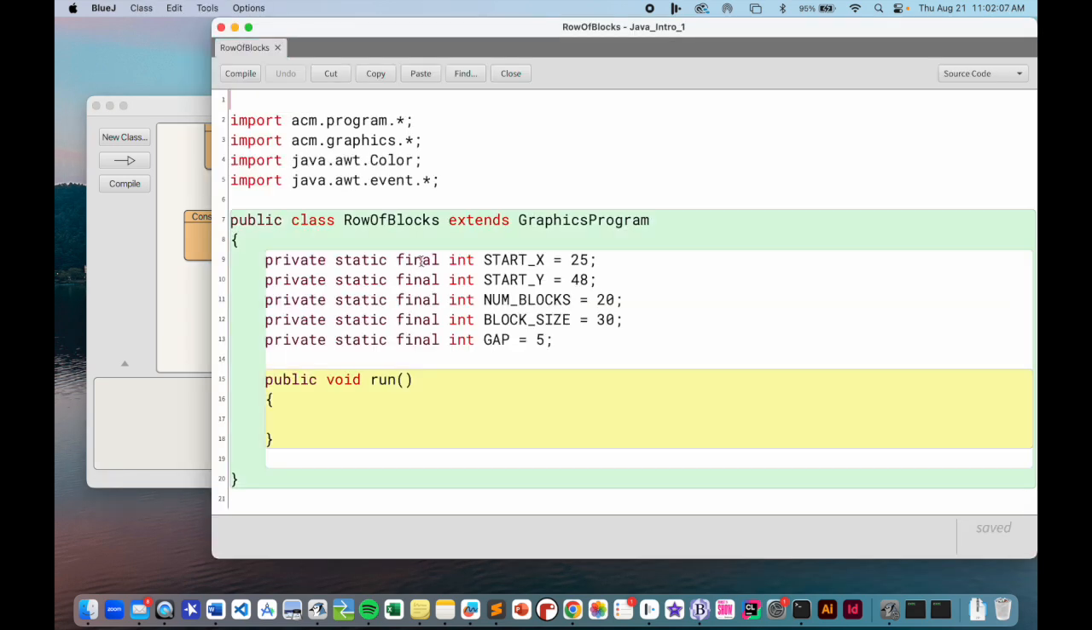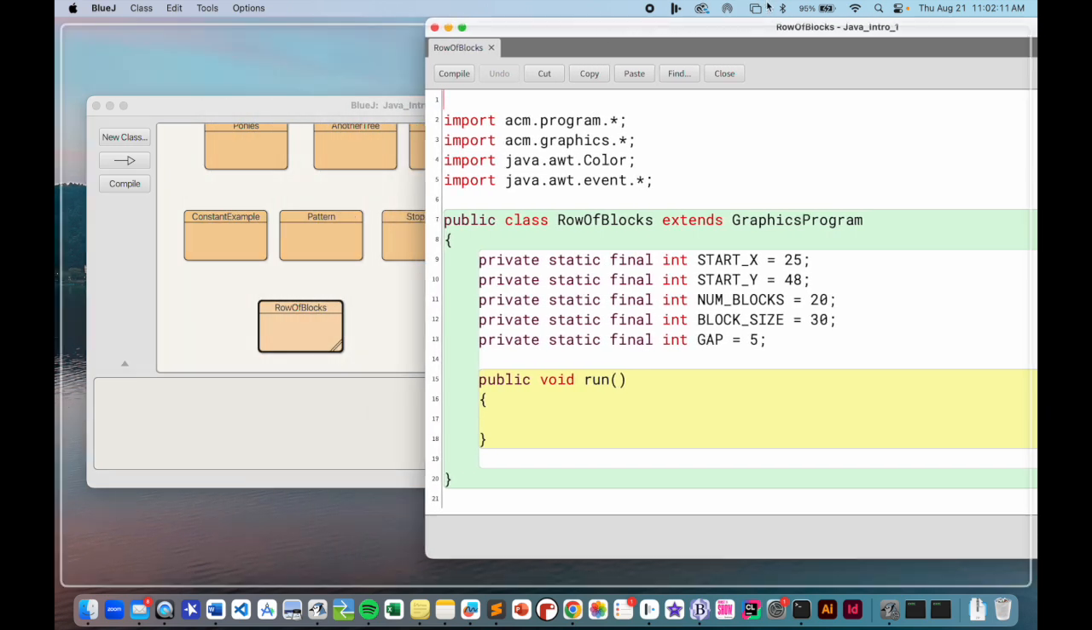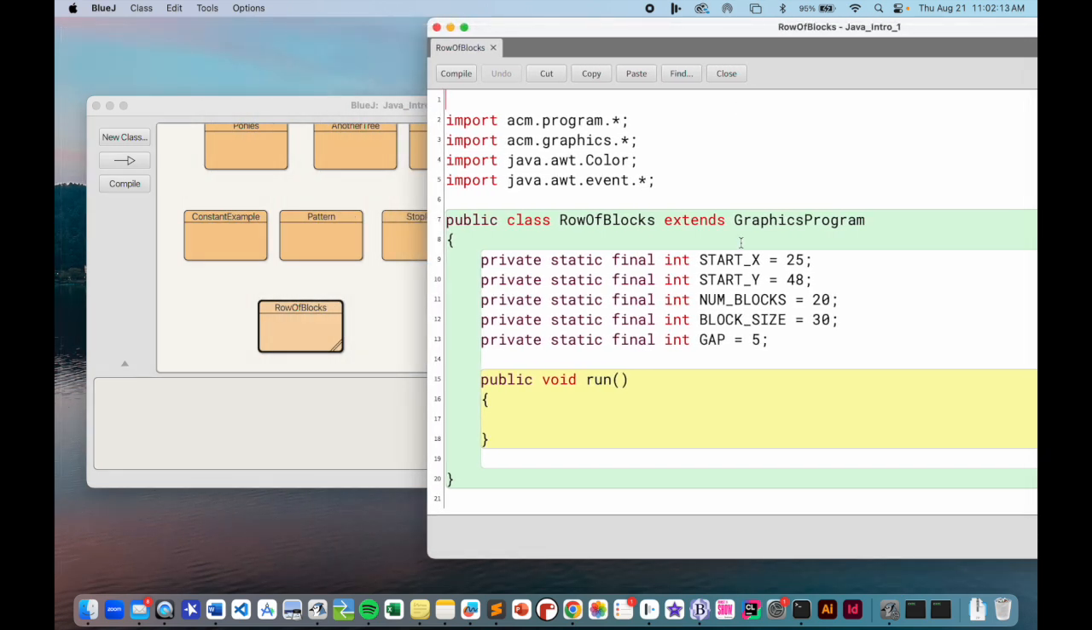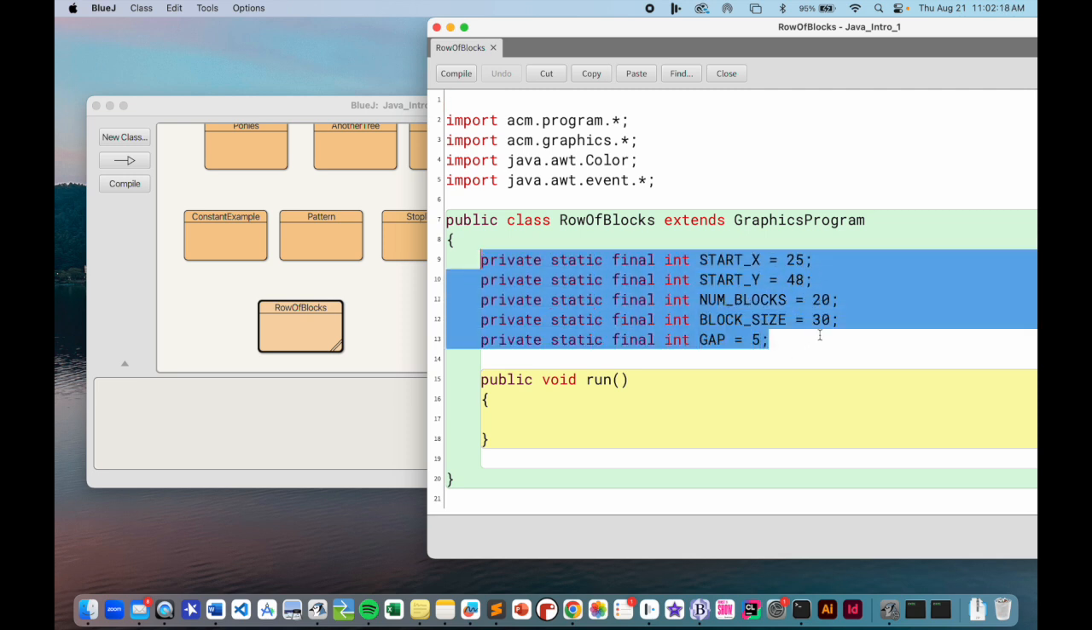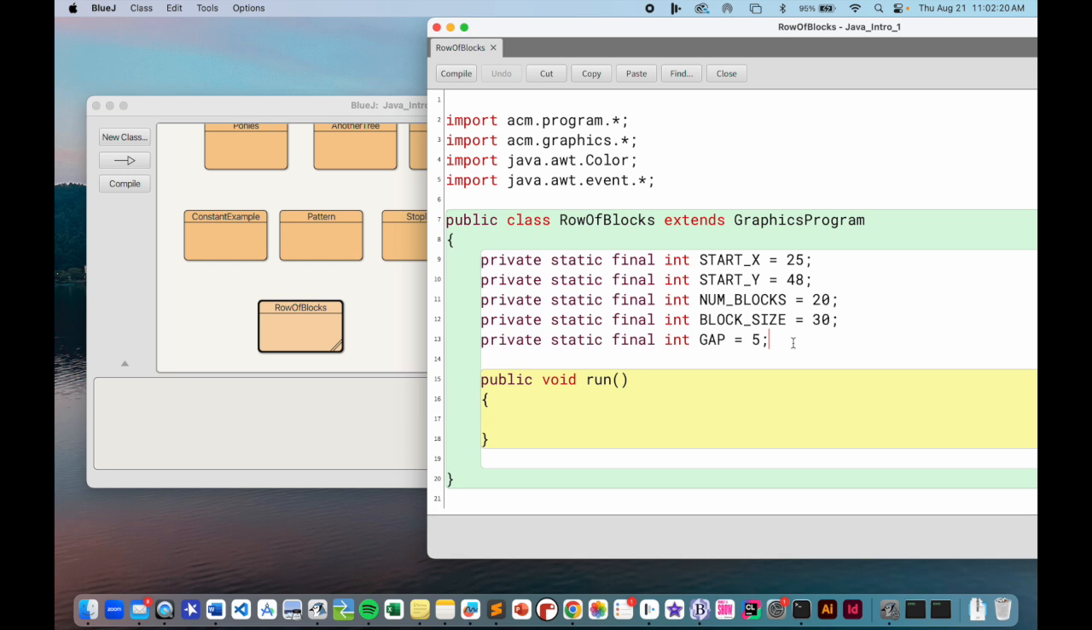Now, right off the bat, you're going to see something that looks a little similar to the last program that we saw, but different than any of the others, which is that I actually have some code to start out. And specifically, this code that I have is a bunch of constants. Now, let me actually explain what these constants mean in terms of what we're trying to make.